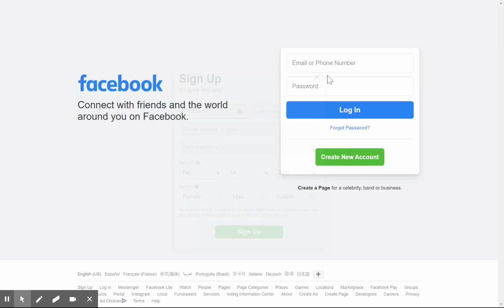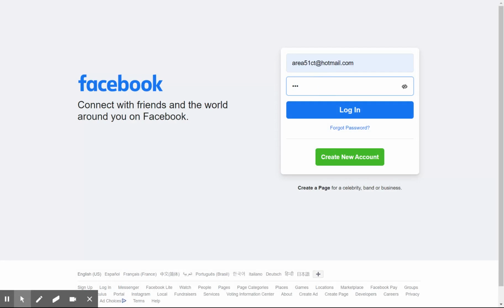First name, last name, mobile number or email, create a password, birthday, and your gender, and then select sign up. But because I already have an account, all I need to do is log into mine with my email and my password and select login. It will take a minute to load.